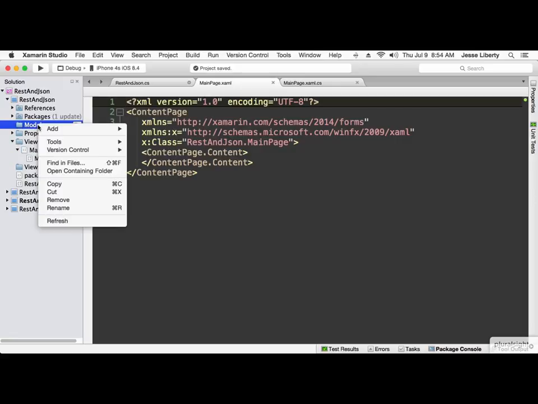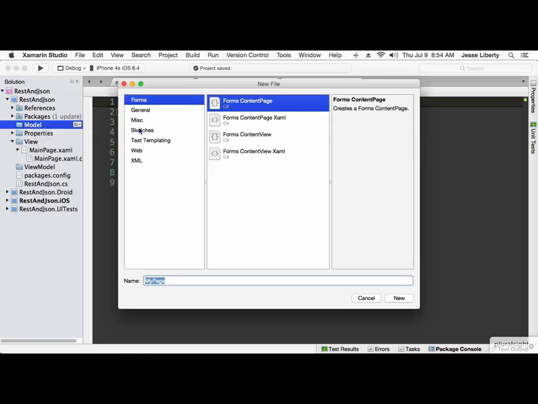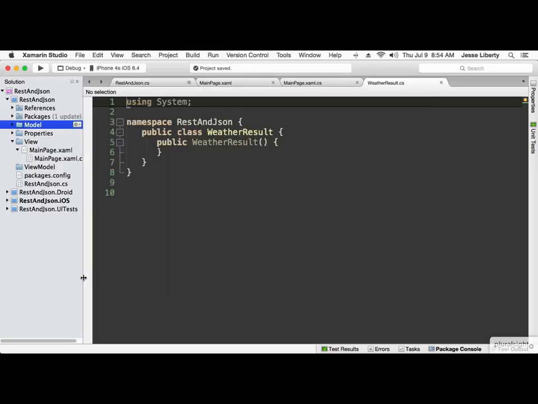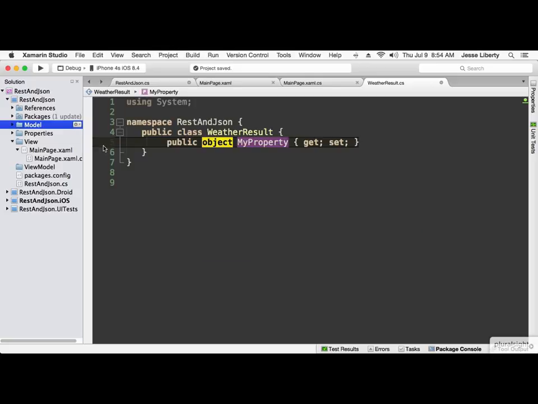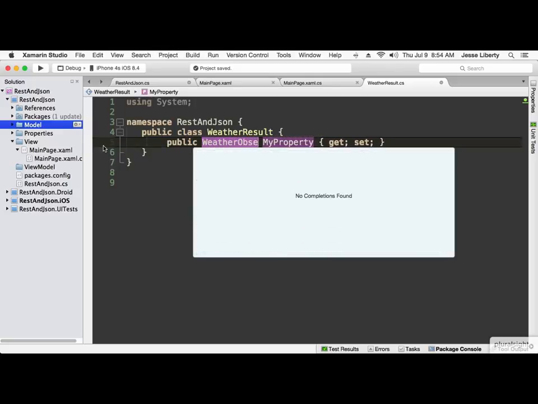Now let's go over to the Model folder and add a file to hold our model. So that'll be a general empty class. And we're going to call that first model file WeatherResult. WeatherResult will have a single property in it, and this is dictated by the JSON we're going to get back. And so this will be a property of type WeatherObservation.